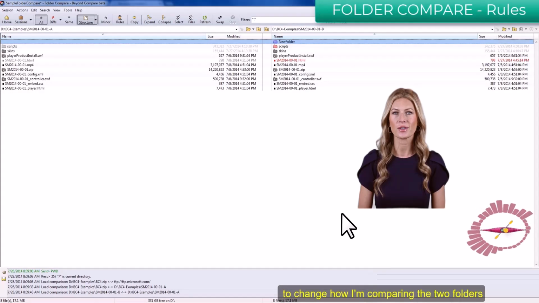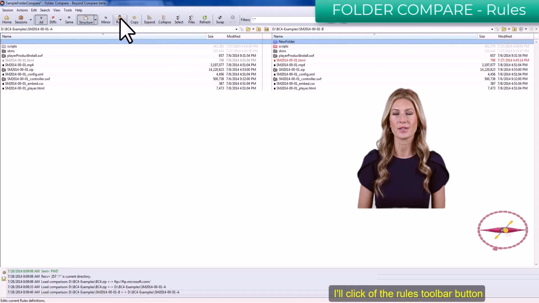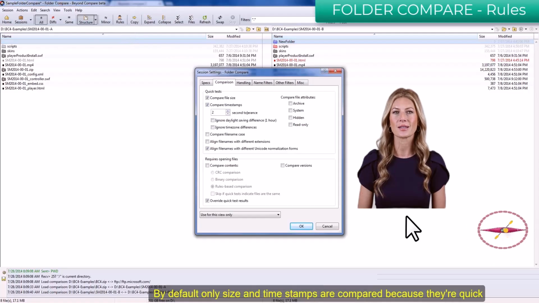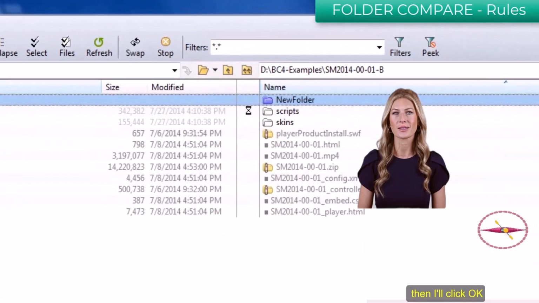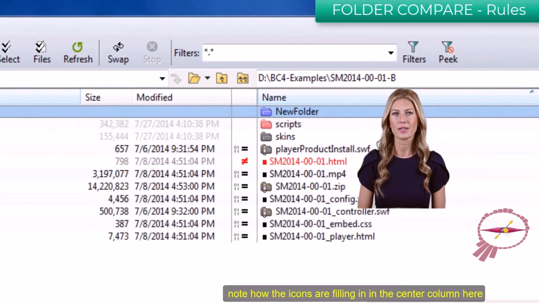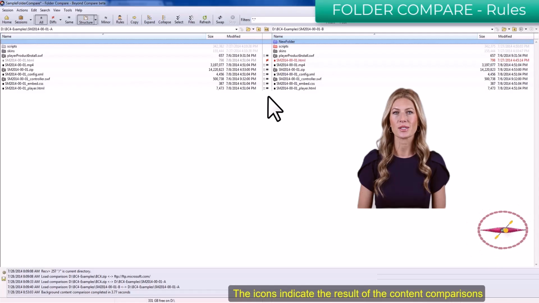To change how I'm comparing the two folders, I'll click the Rules toolbar button. By default, only size and timestamps are compared because they're quick. To perform a thorough compare, I'll enable Compare Content. Then I'll click OK. Note how the icons are filling in the center of the column here. The icons indicate the result of the content comparisons.